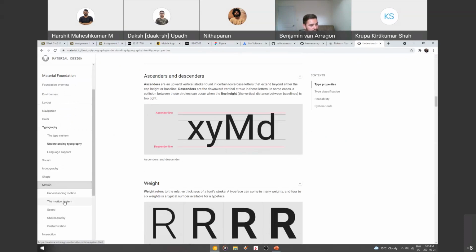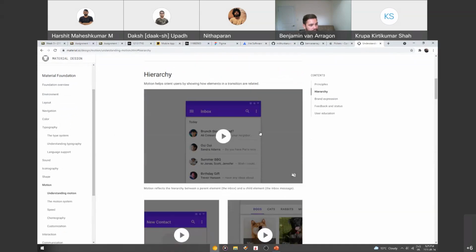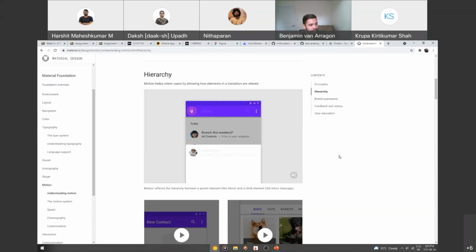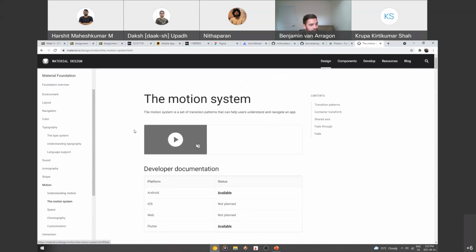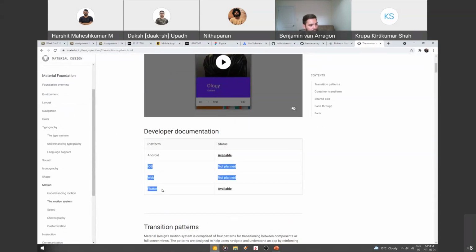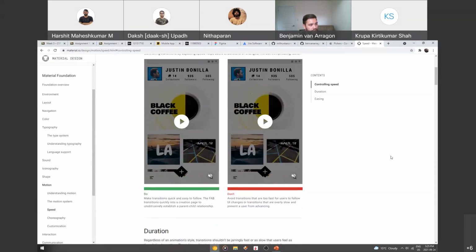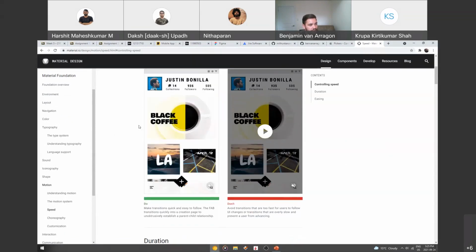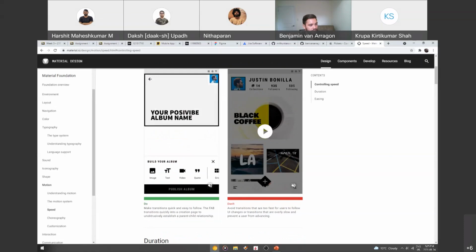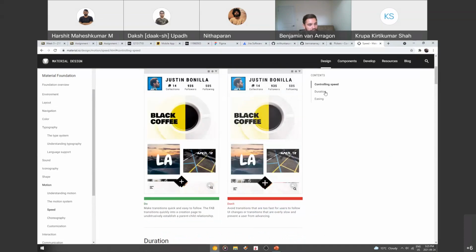In terms of animations and stuff, they talk about the different types of animations that we can use, having hierarchy in your animations so that a list view item opens up into the email. They talk about the motion system, so Android versus Apple and web and using it on Flutter. They talk about speed of animations, so they give you do's and don'ts for what you should do. So if you're watching here, they animate going into making a new post, and then they're saying avoid transitions that are too fast for users to follow. Like this, it's just too quick and it's a little bit confusing.